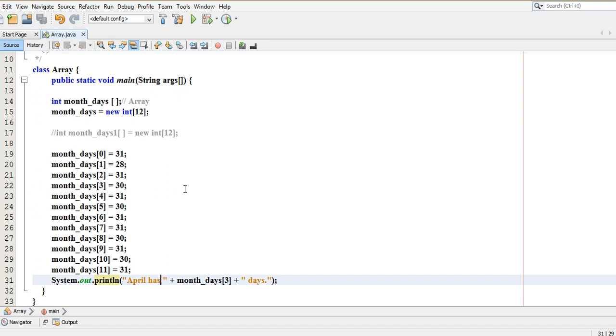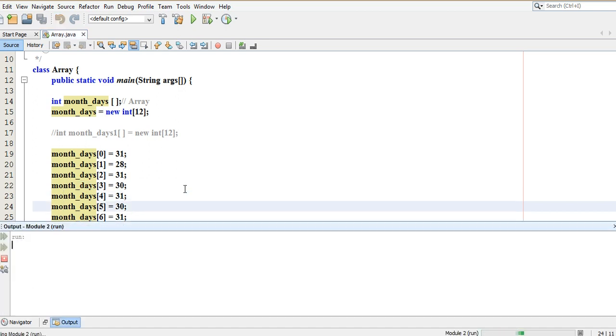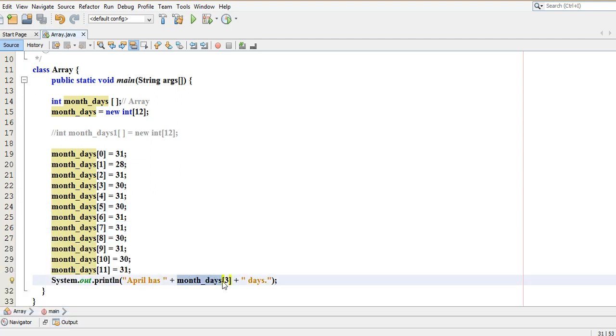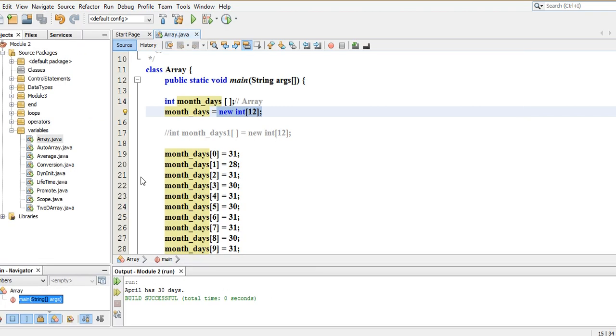So now suppose I want to see how many days April has. So where is April? April is the 4th month, right? So month days of 3 should show me the number of days in April. So usage is the same, my dear friends. This is the array name and this is the index value, but the only new thing we are going to understand here is the way of creating memory for this particular array. I hope this gets clearer in the subsequent examples.